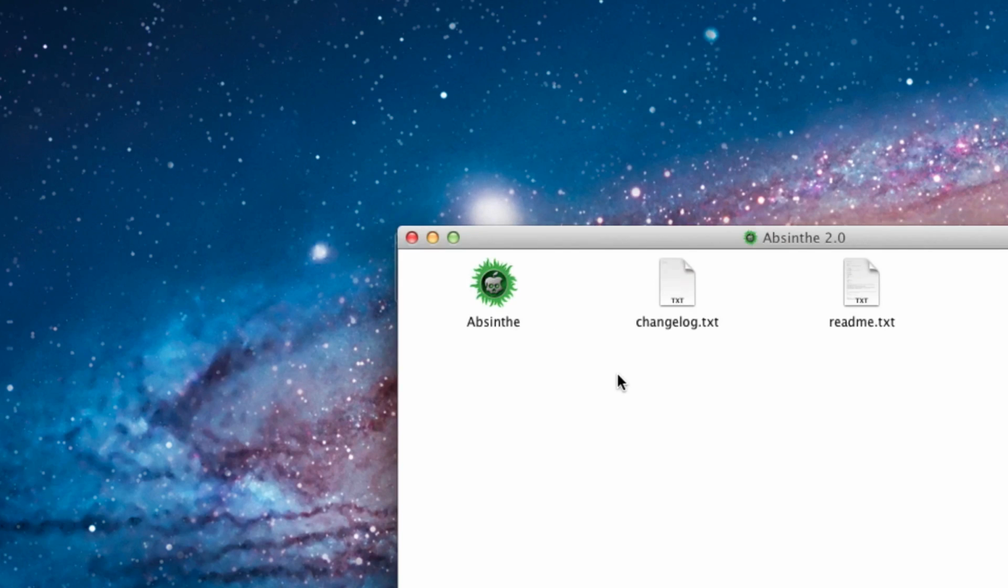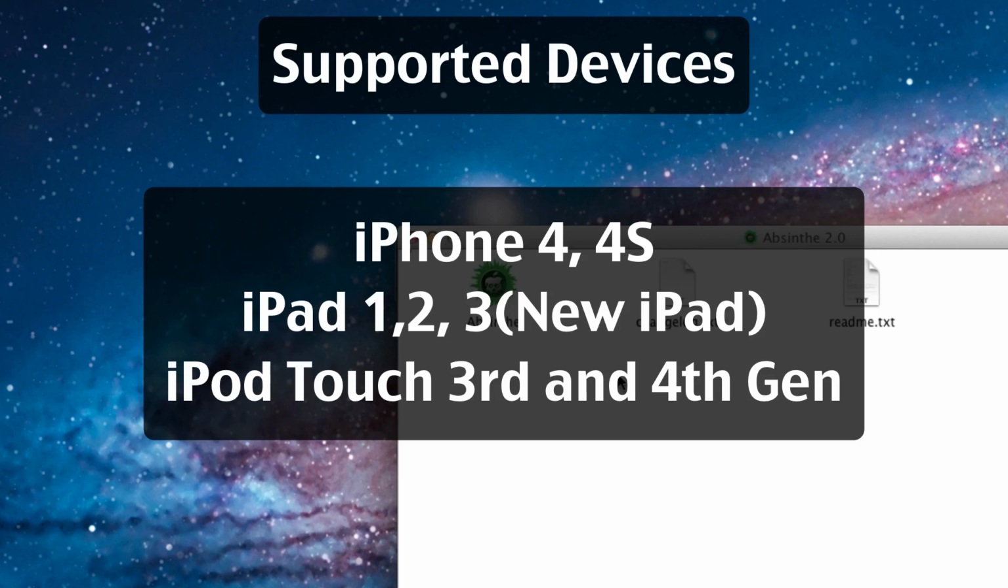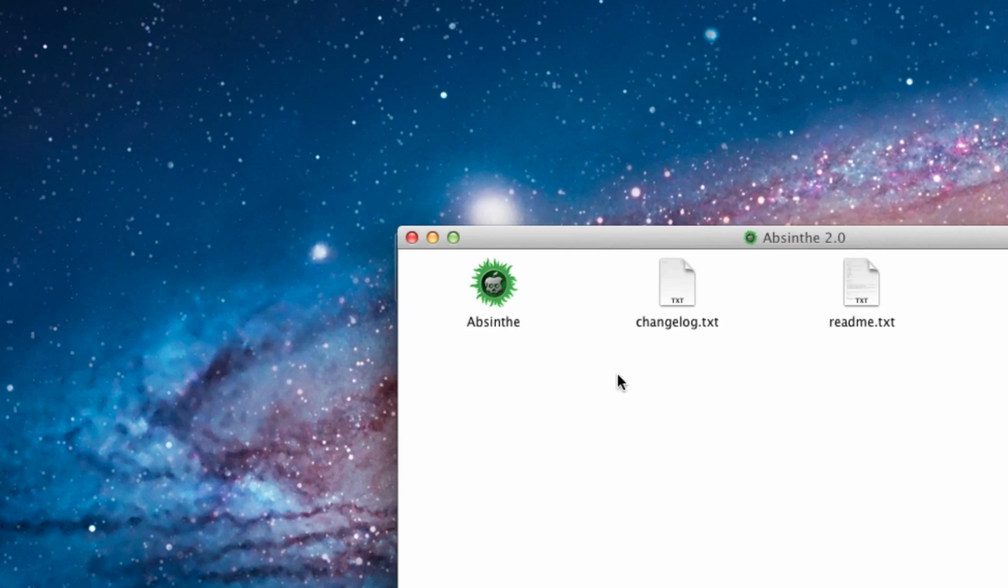So this would support the iPhone 4, iPhone 4S, the iPad 1, 2 and the new iPad and iPod third generation and the fourth generation. So basically every device that supports 5.1.1. So this is an untethered jailbreak to start with, so you won't need to reboot using Red Snow each and every time you reboot the device.